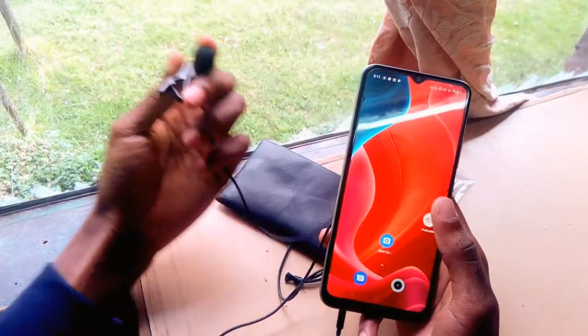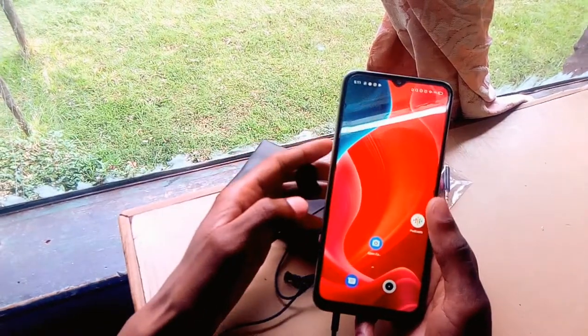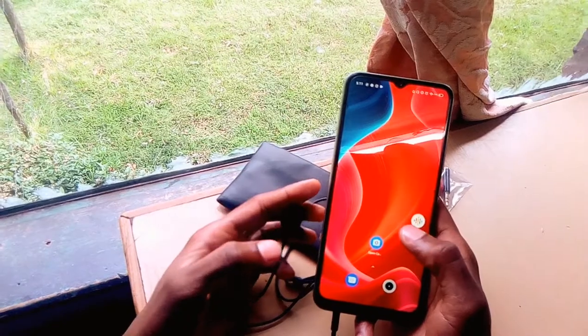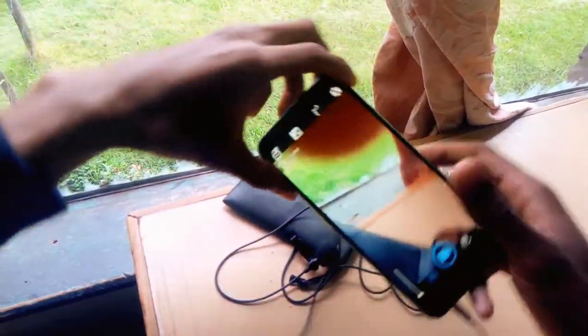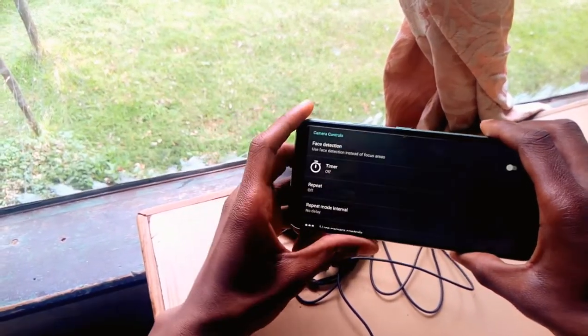So to use the external microphone, in this case the lavalier microphone on your smartphone, what you need, you just go to your Play Store and download the Open Camera. For my case I'm using the Google Play Store. So in the Open Camera we've got the settings.